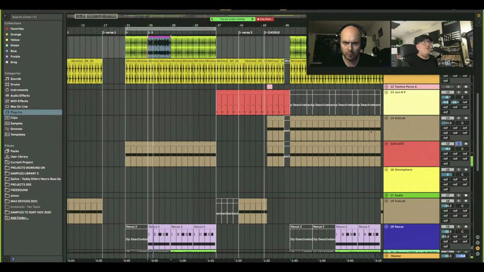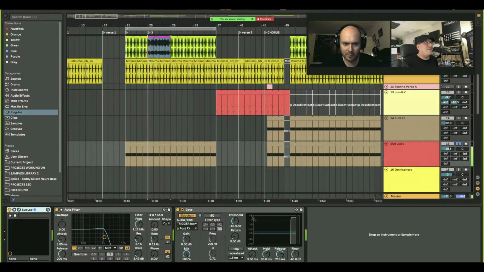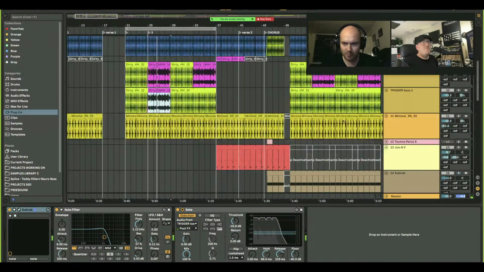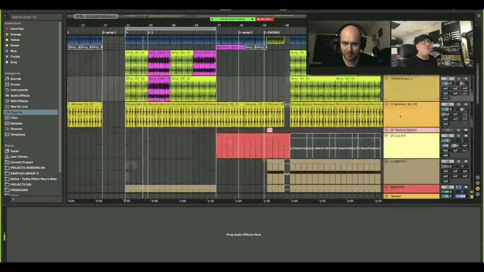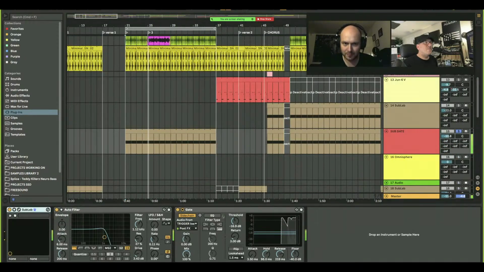If I play the bass now just as it is, it's pretty big, isn't it? So there is the gate. Then if I turn this on so you can hear it, it's ducking in and out a little bit more. You can play with the sensitivity of it. If I change this, you can make it hold for longer, slow the attack down, or make the release really quick.